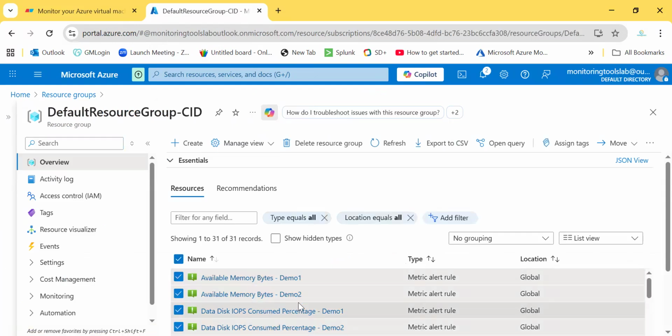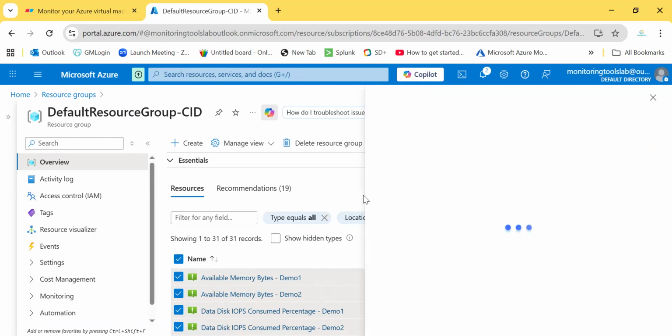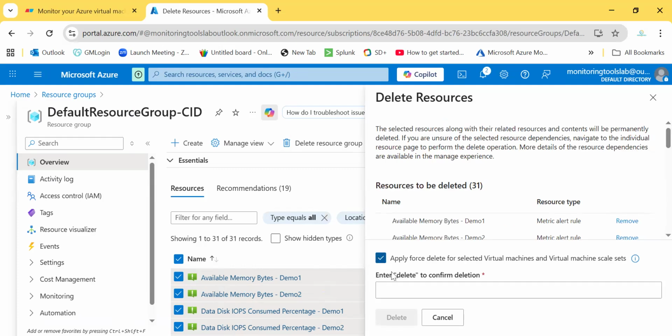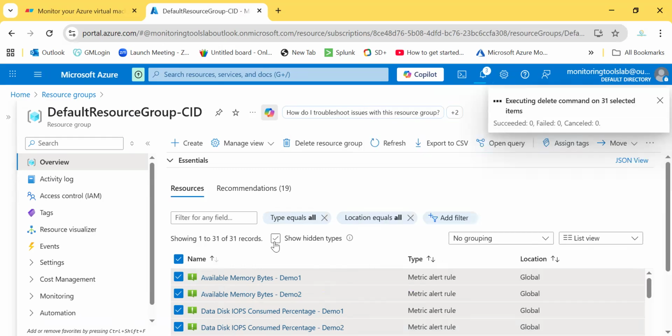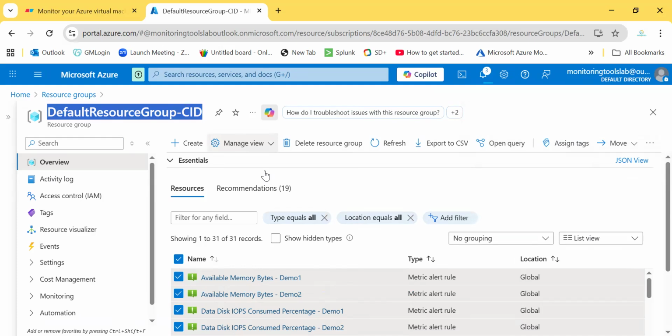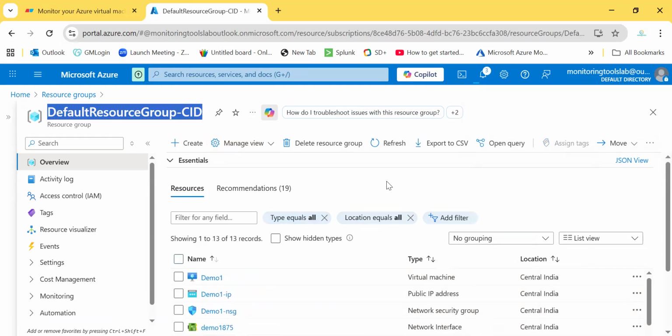Now within CID, whatever you have, or whatever was created through your lab exercise, just delete that, just select everything. And now click on delete. Right, delete here. Now what it does, it will remove all the resources that have been created under this resource group.